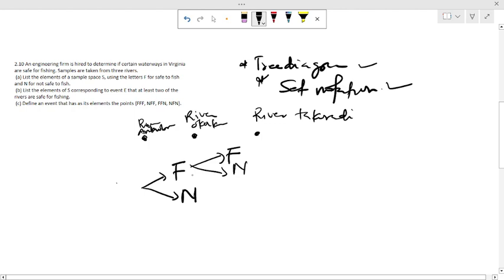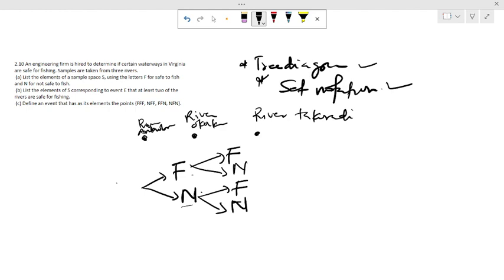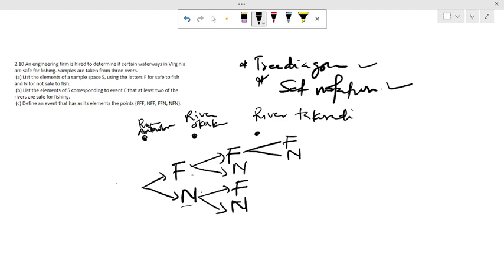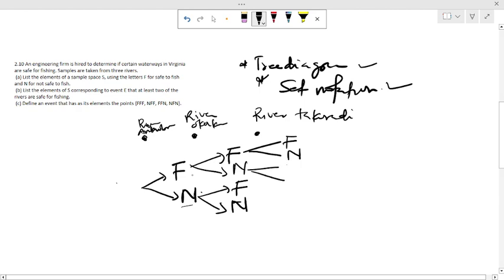And if River Ancobra was not safe for fishing, River Okonkwo could be either safe for fishing or not safe for fishing. And if River Okonkwo was safe for fishing when River Ancobra was safe for fishing, then River Takrady could be safe for fishing or not safe for fishing. I hope you are getting the trend. And if River Ancobra was safe for fishing and River Okonkwo was not safe for fishing, then River Takrady could be safe for fishing or not safe for fishing.